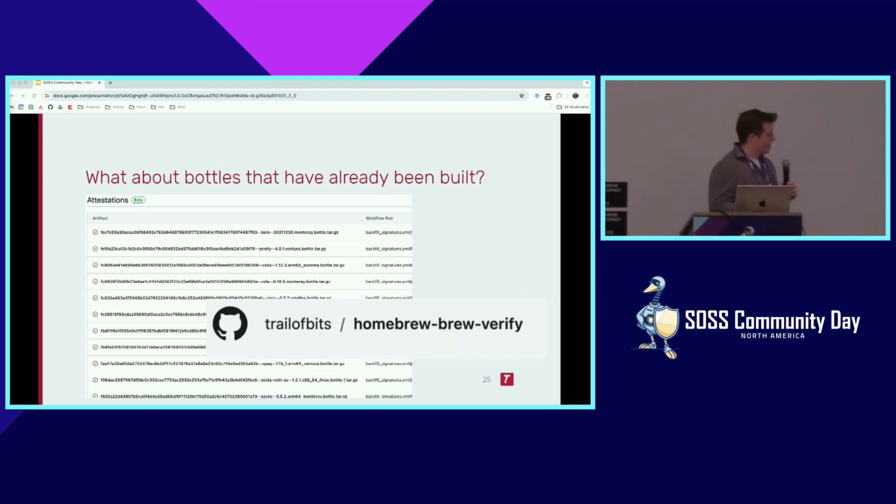You might have noticed that this whole story that I've been telling really only applies for bottles that are being updated and changed going forward. So let's say I'm a user and I want to verify that this bottle has a build provenance generated for it. Well, there's tens of thousands of bottles that haven't been updated yet that don't have any build provenance. So as a temporary measure, we went through and generated build provenance under Trail of Bits Homebrew Brew Verify in our own repository, which we control. And we actually use this as a backup.